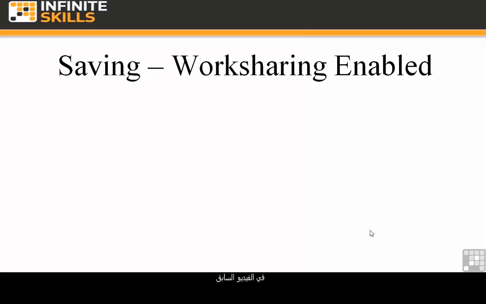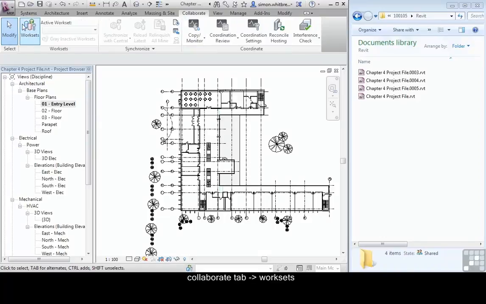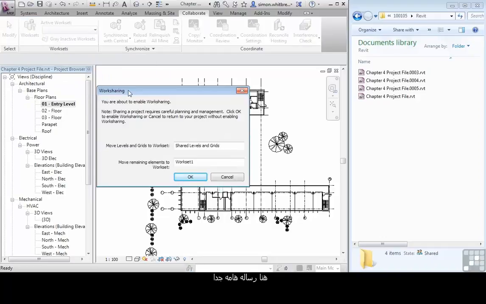In the previous video, we looked at sharing a standalone file. Here, we want to look at what happens when I enable work sharing. The first thing I need to do is actually enable work sharing. I can do this from one of two places, either from the status bar or from the Collaborate tab and clicking on Work Sets. Here's a really important message.